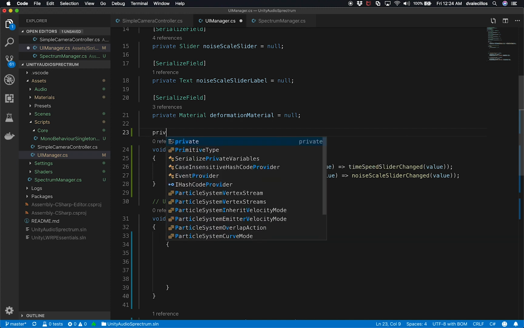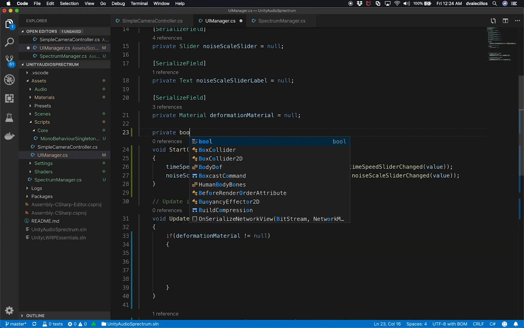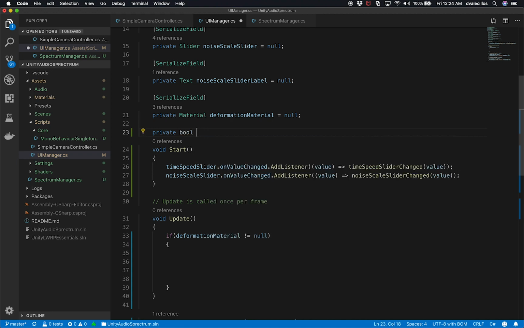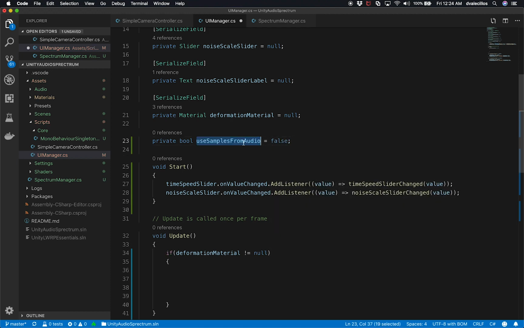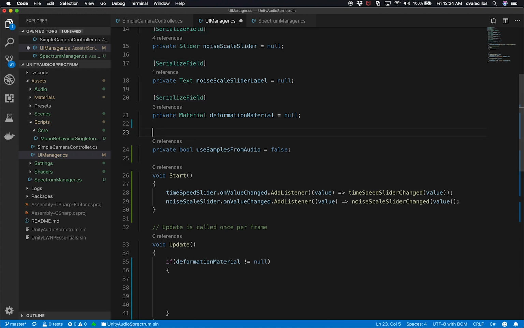So for this, we're going to do a private bool, and then we can just say use samples from audio, something like that should work. And I'm just going to set it to false by default. And the other thing that I'm going to do is I'm going to make it serializable because I want to be able to control that through the inspector.